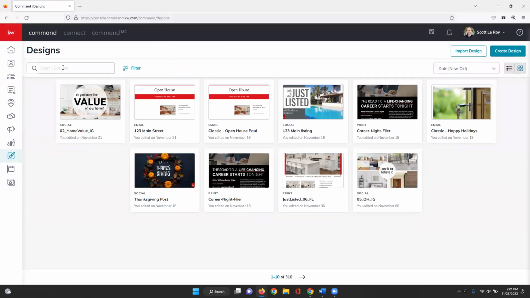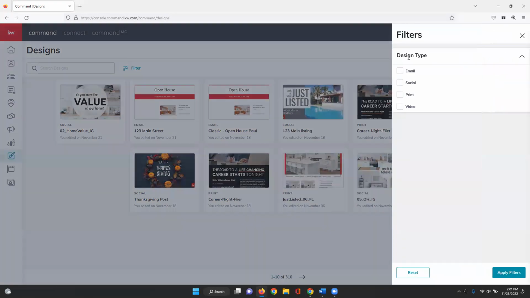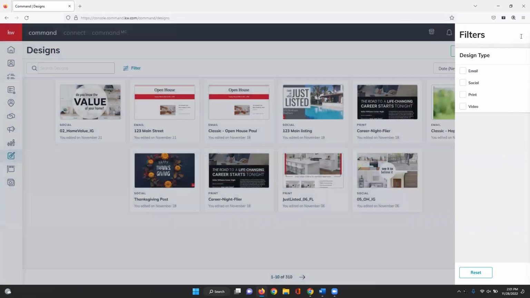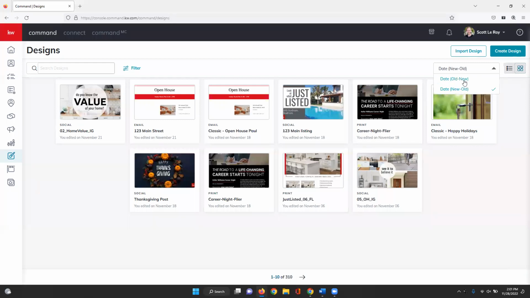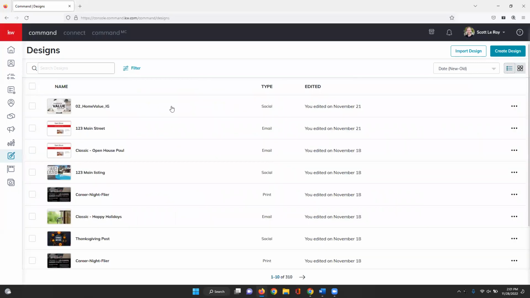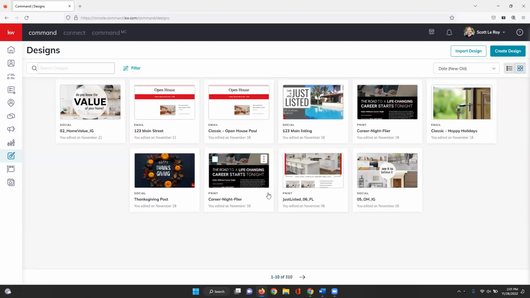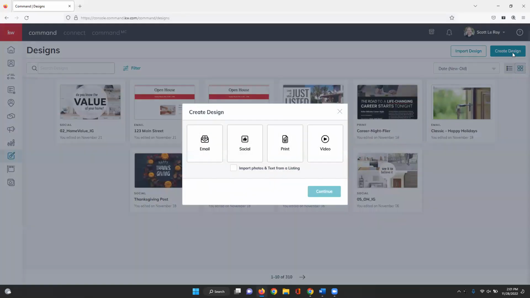Designs. So here you can either search for any designs that you're looking for. You can filter based off of what design you are looking for. You can change from old to new, new to old, and you are able to change the view. So if you want it in more of a list, or if you want to be able to see the images more, you can change that. You do have the opportunity to import a design or create a design. So if you wanted to create a design, you can click on that and choose if you want email, social, print, or video.